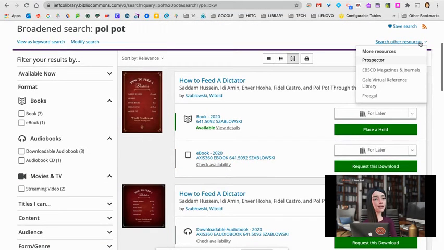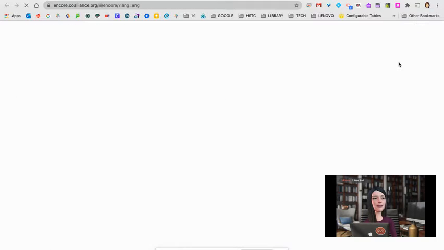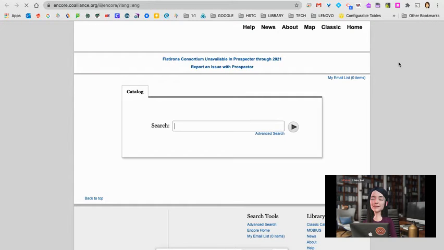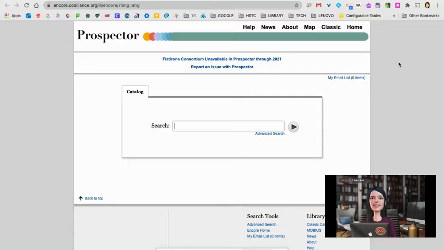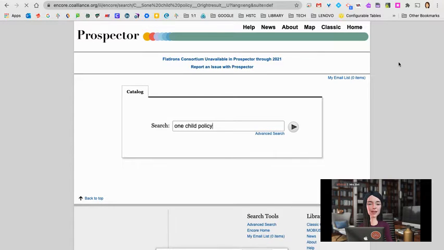If you want to search other resources and you click up here, if you click on Prospector, that opens you up to the whole state of Colorado, including college libraries and other branches. So this is a great place to go if you feel like your topic is a little more specific and you want a little bit more scholarly material that may not readily be accessible through our library or even the Jefferson County Public Library. We can go ahead and do a search in here.